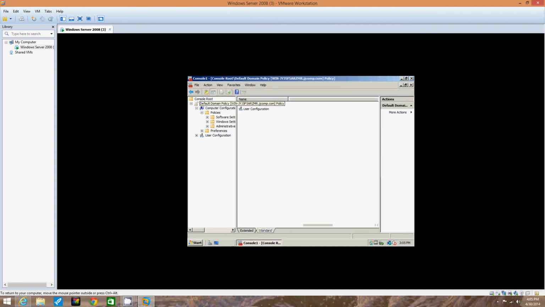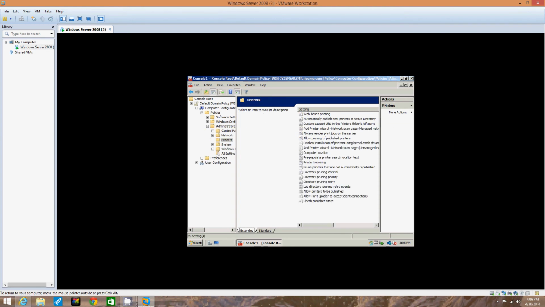Am I on the wrong thing? Computer Configuration, Policies, Administrative Templates. No, there we are. Printers. I was in some weird no man's land for a second. Sorry about that, guys. Got lost. Happens once in a while.